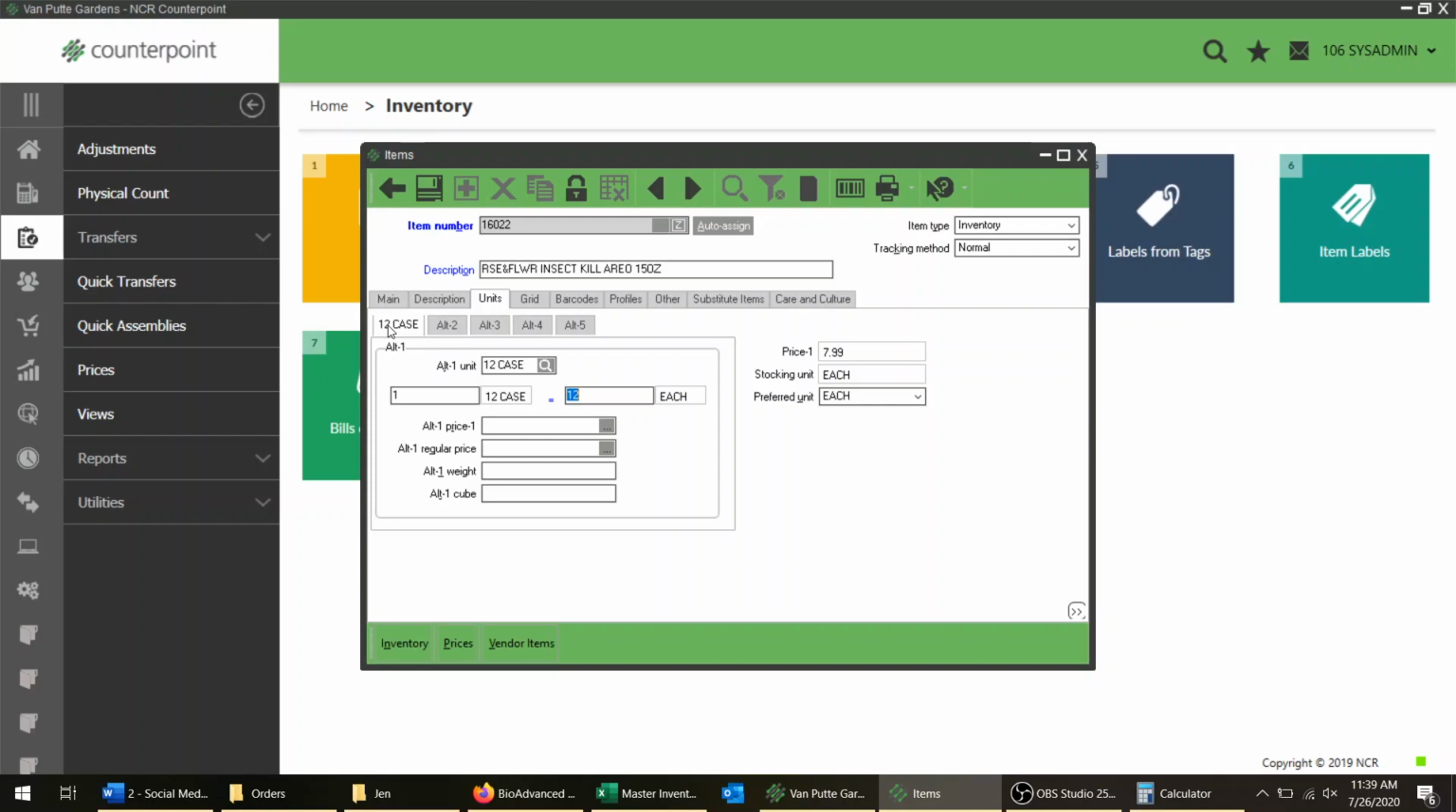If you could buy this in a 12 case and a 24 case and something else, you would do 12 here, you would do 24 here, and you would do like a pallet here. So that's what all these alternates are for, the multiple different ways that you can receive it. So I'm going to do 12 case.